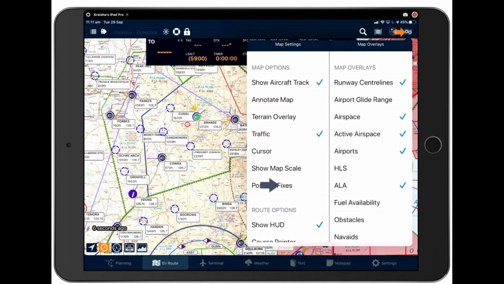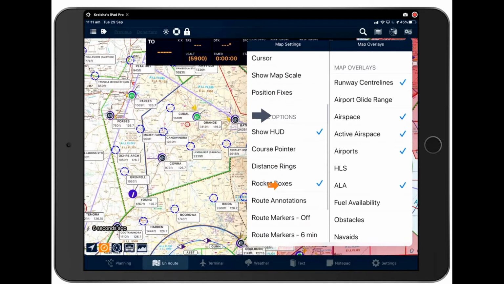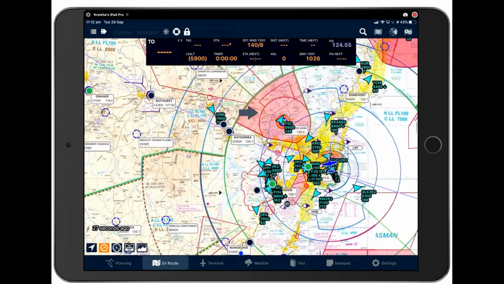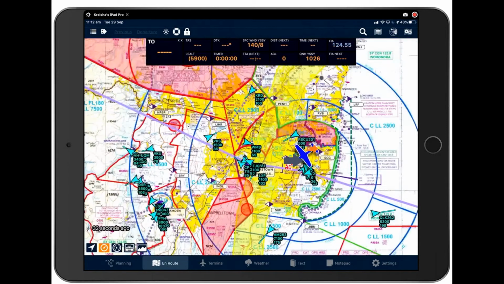Alrighty, you can show your position fixes here by having this ticked on. Position fixes. We also have a lot of route options, and these are particularly good for instructors and students. Your heads-up display, that's here, and we'll be talking about customization of that soon. Course pointer, you can switch this on, and this gives you time to your next feature.